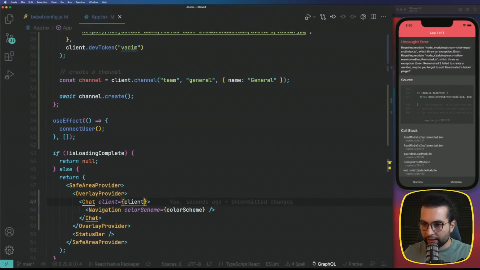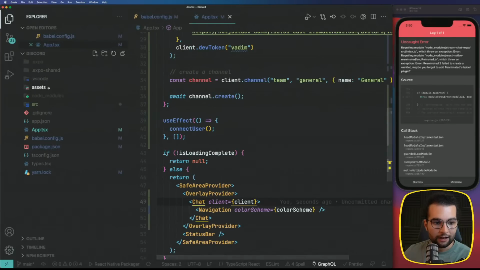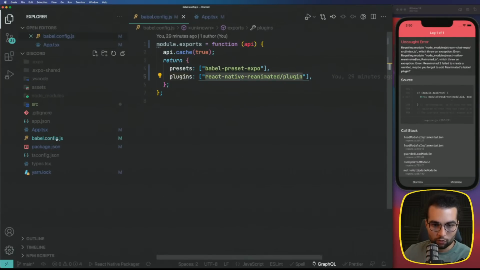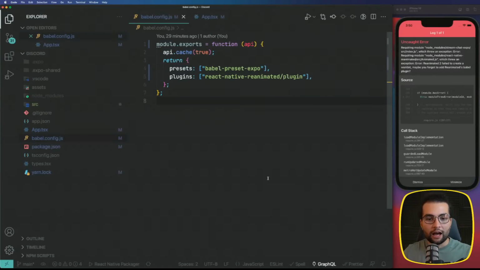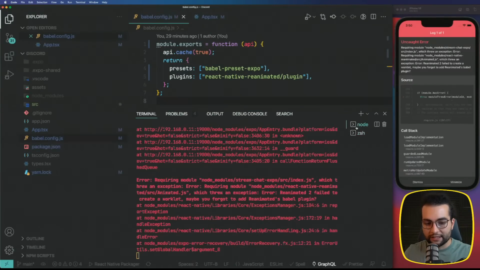Stream Chat Expo index threw an error requiring native modules, Reanimated failed to create worklet. Yes, this is the error that I was talking about. I'm very happy that we got this error, and usually that means that we didn't set up Reanimated correctly, usually that we forgot to add the Babel plugin. The thing is that we added the Babel plugin, but we still get the error. How to solve that is to restart and clear the cache of our server.